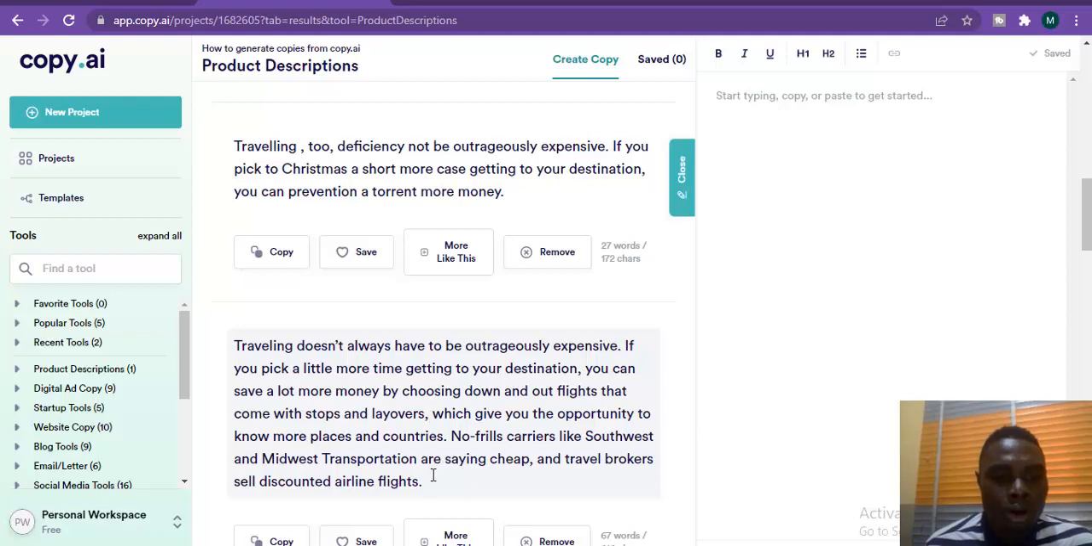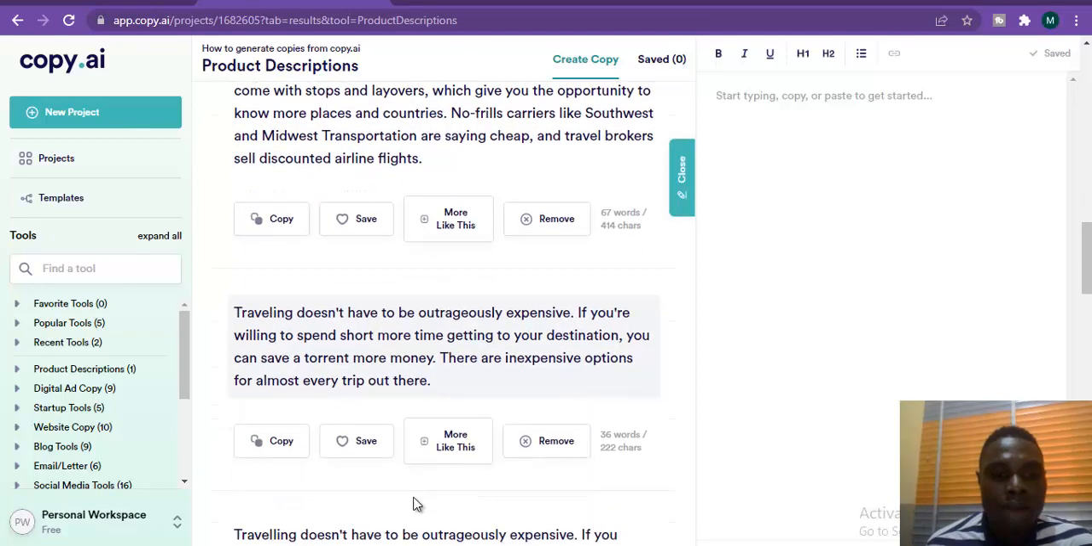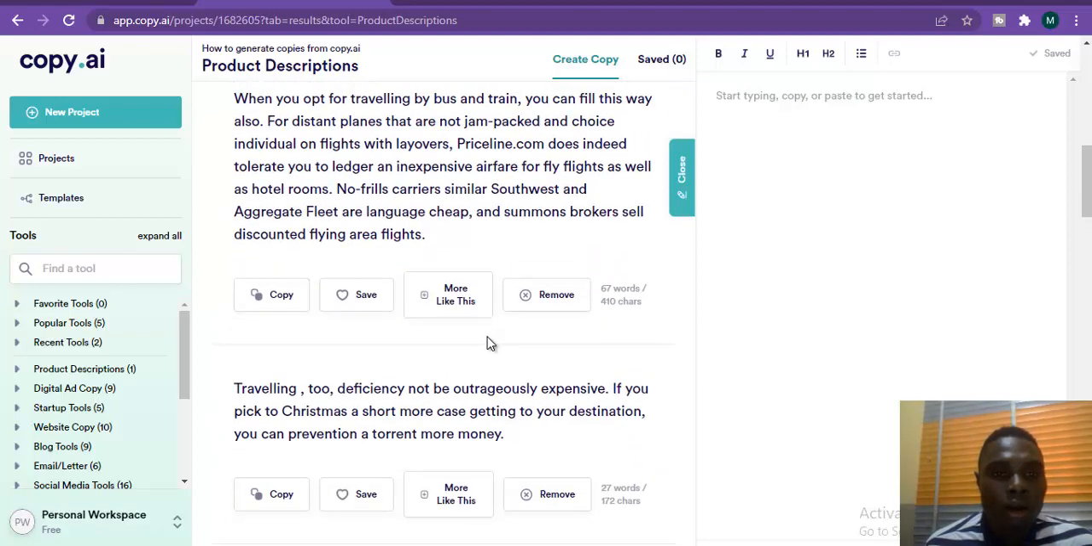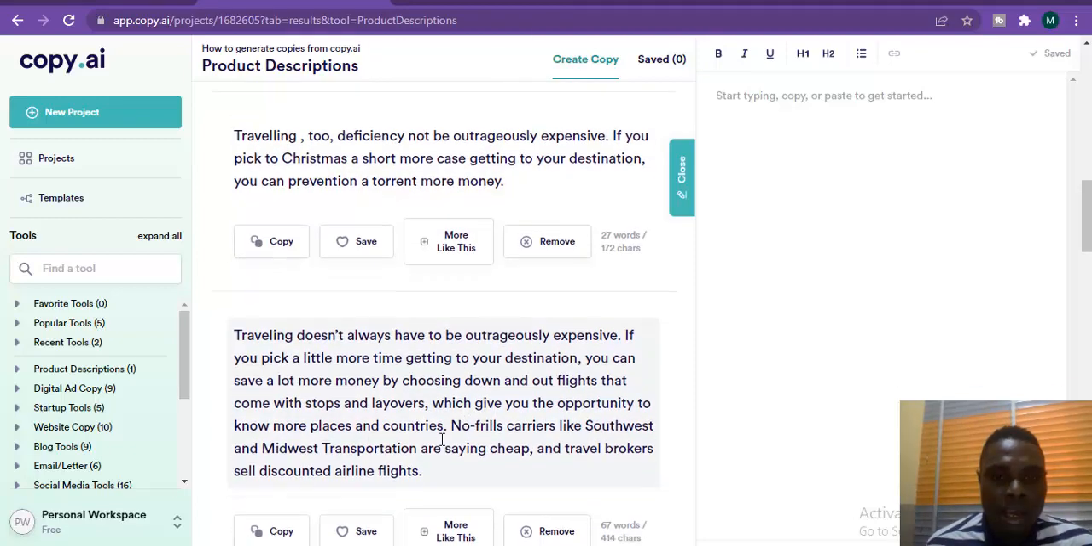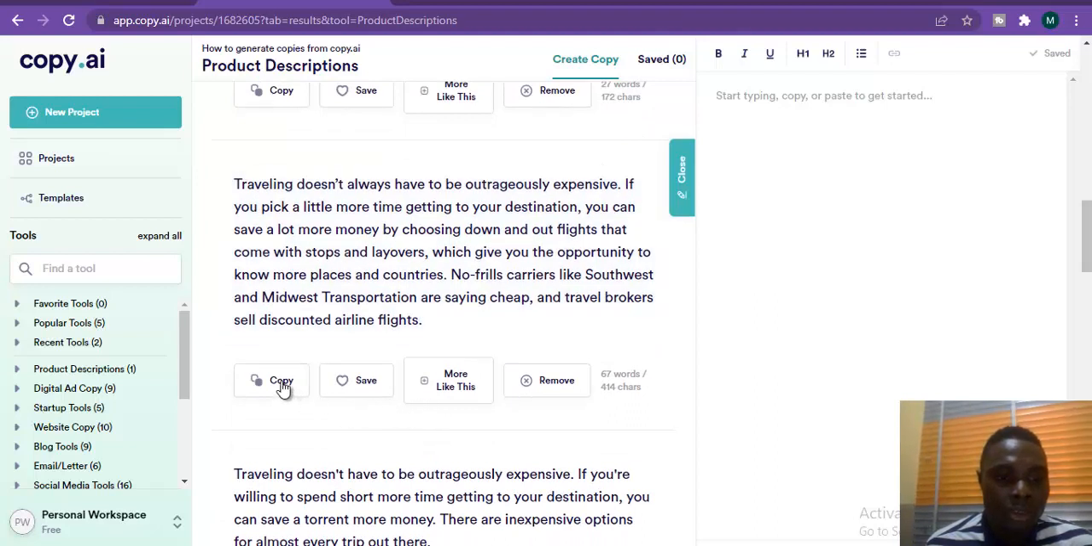So what is given here now, they are related to different stuff. Some are related to how cheap, some are related to tickets. All right, they are all traveling. But what we are after, you see, this traveling doesn't always have to be a treasure. This one will go a long way because it also talks about airline flights. Okay, so I will go with this.